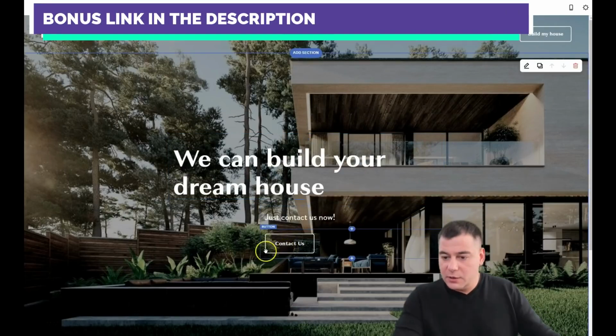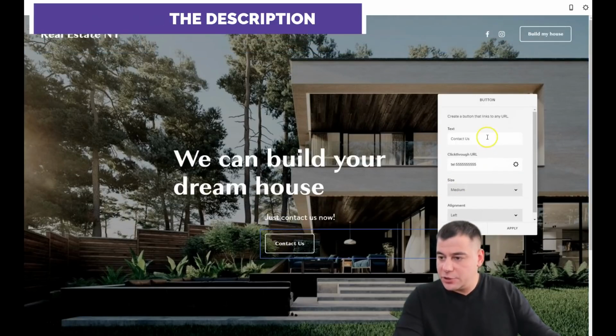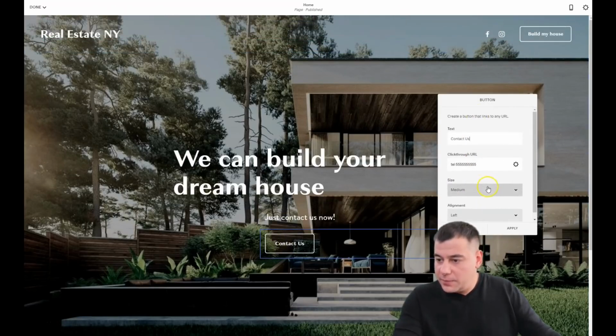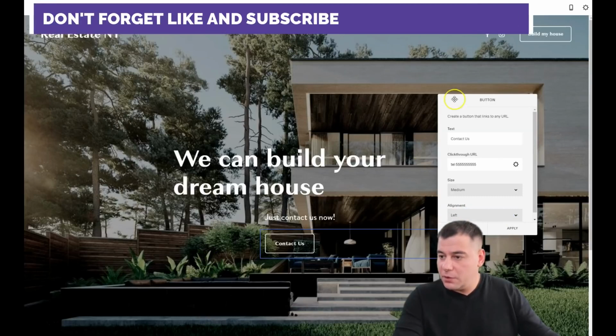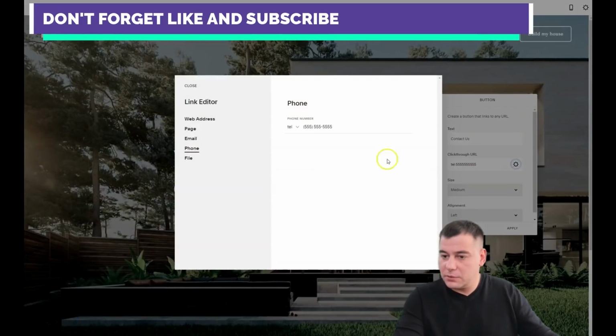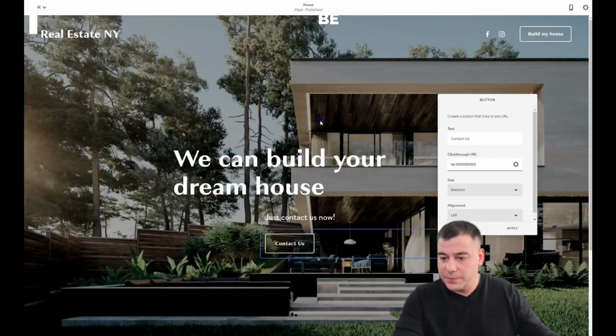Changing the text. All right, here's the button. When you press on the button, you can edit this section right here: size, small, medium, or large, the click command, and alignment, left, center, or right. It's actually the center of the block, for example, but right here it's going to be left. Alrighty. And the click-through URL: what's going to happen? Let's leave the phone right here.